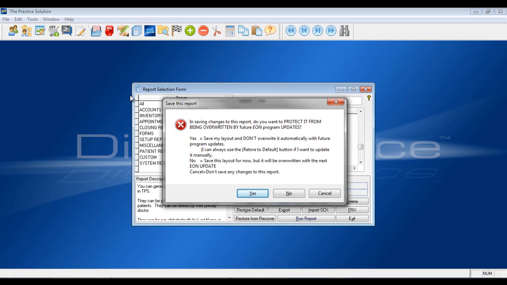Now here I'm getting a question by TPS, where it's going to ask if I want to apply the protection feature to this particular report to protect it from being overwritten by future Eon program updates. Basically, when certain updates are run within the program, reports which are not marked as protected will get reset to their defaults unless told otherwise. If I select yes, this will apply the protection status to this report and prevent it from getting automatically overwritten. I can of course always restore to default manually if I need to.